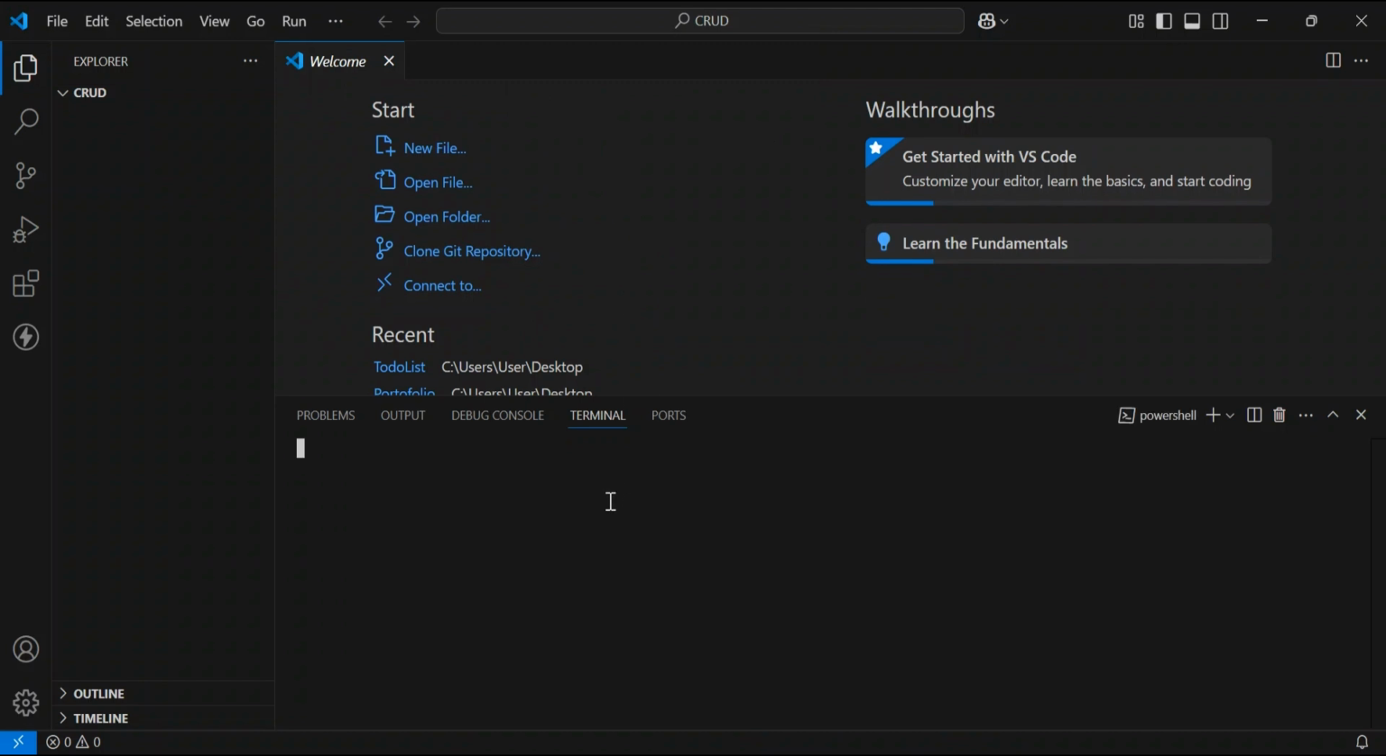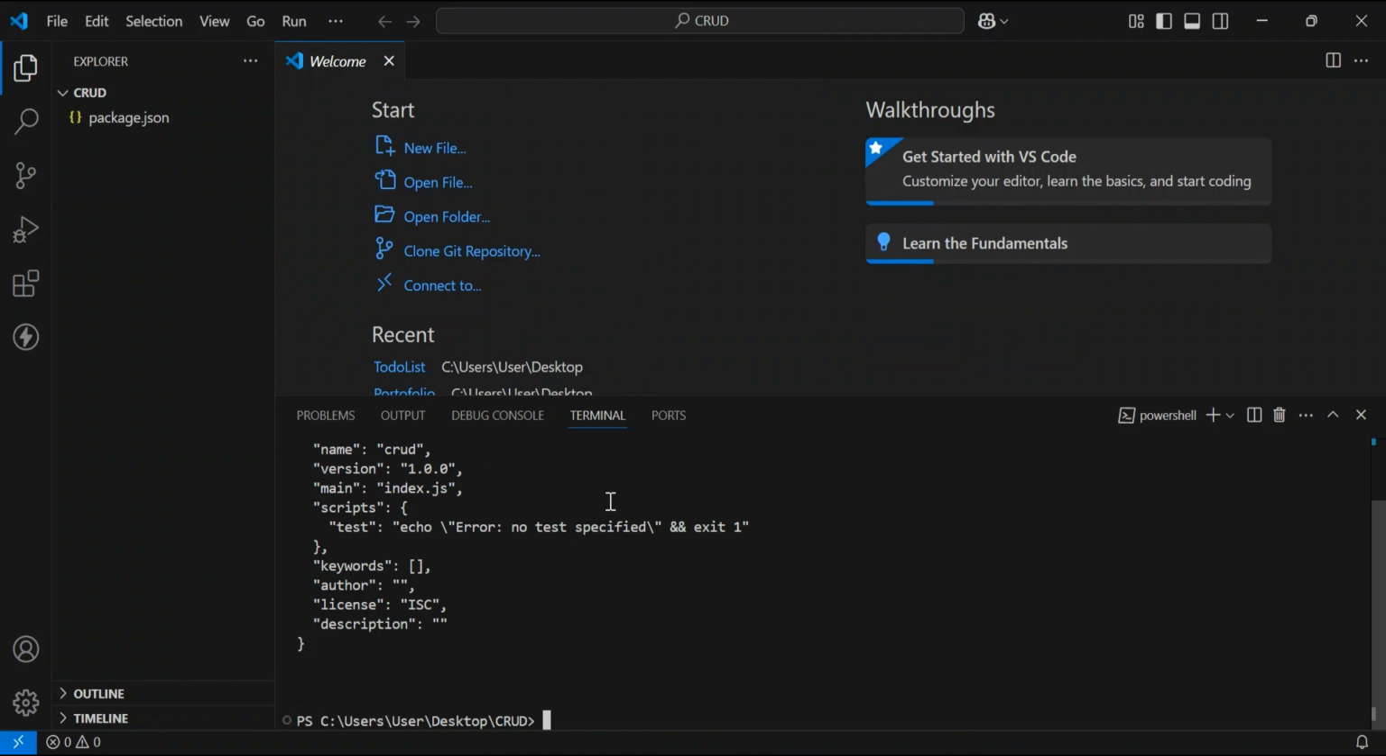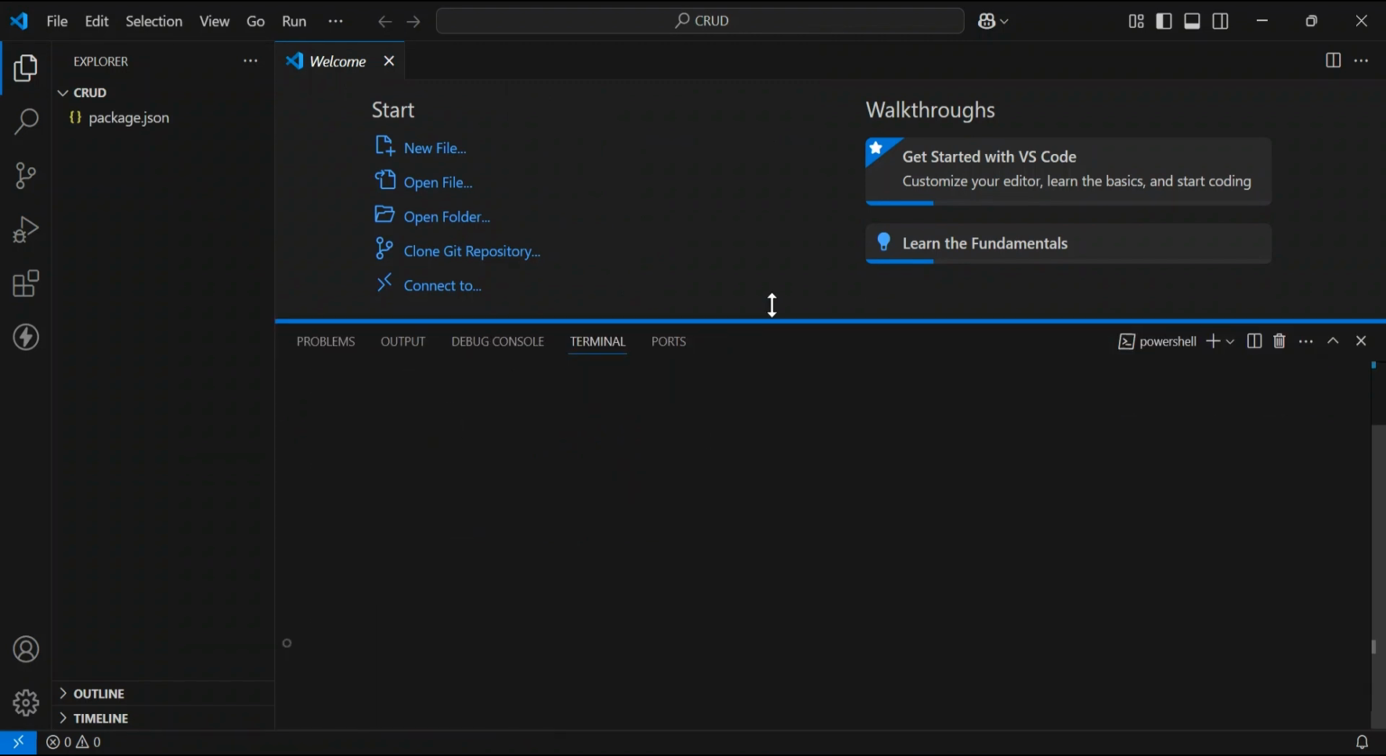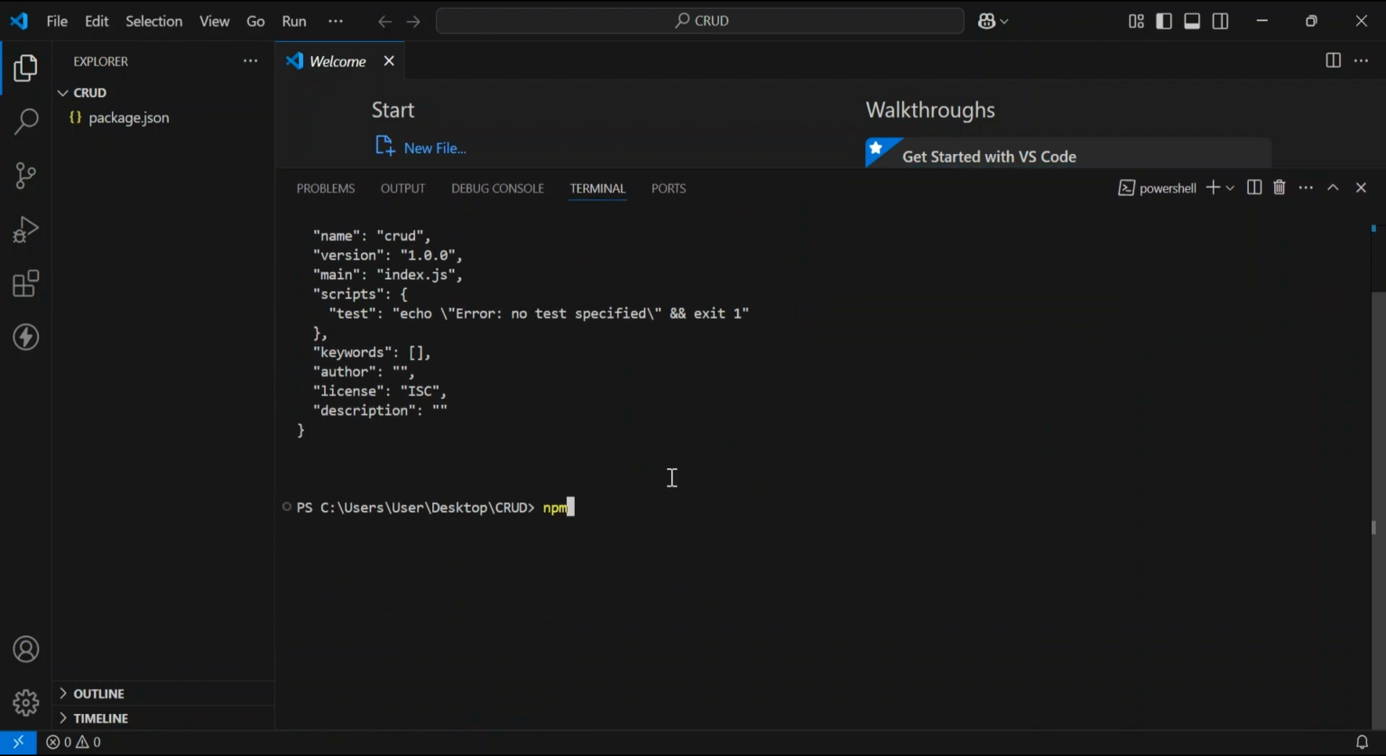After creating your folder, you open your terminal and you write npm init, just like this. All right. So after doing so, you can install some dependencies. I'm gonna say npm install express, nodemon, mongoose, and let's say dotenv.